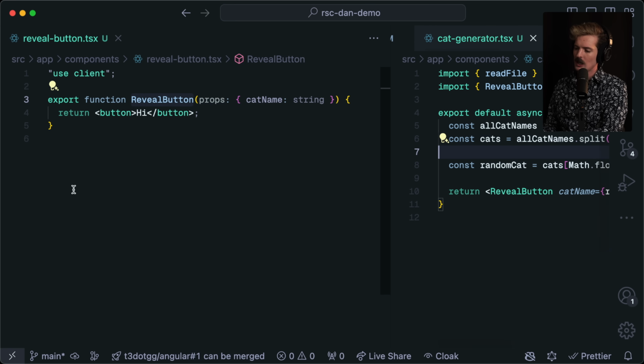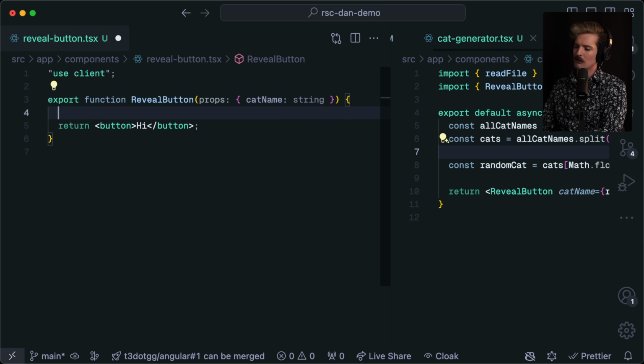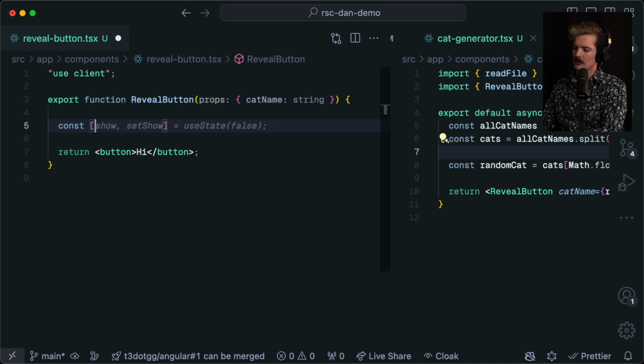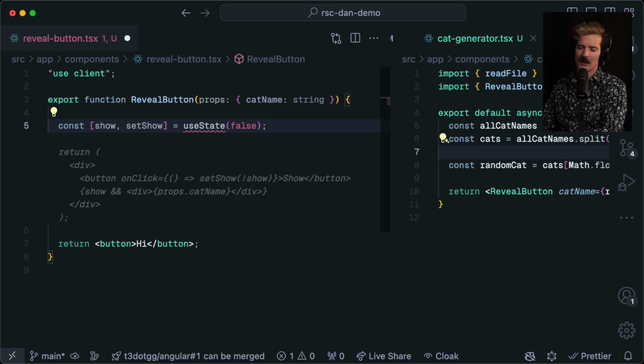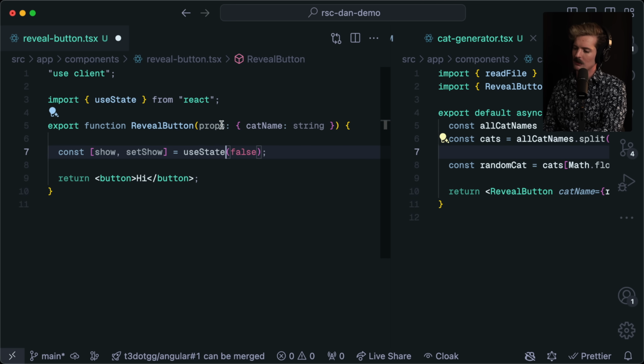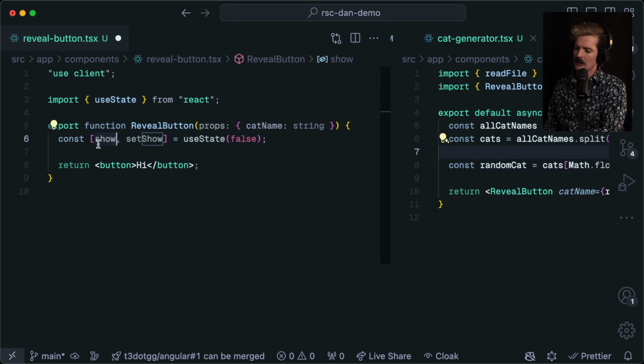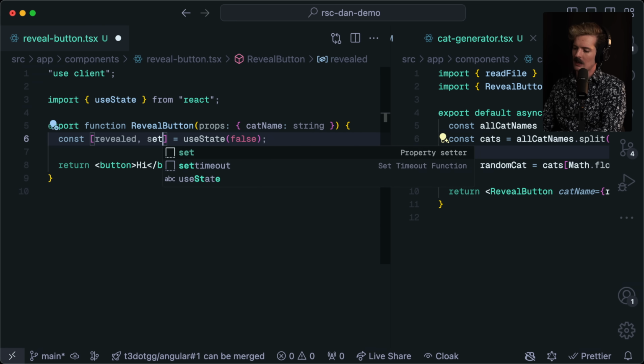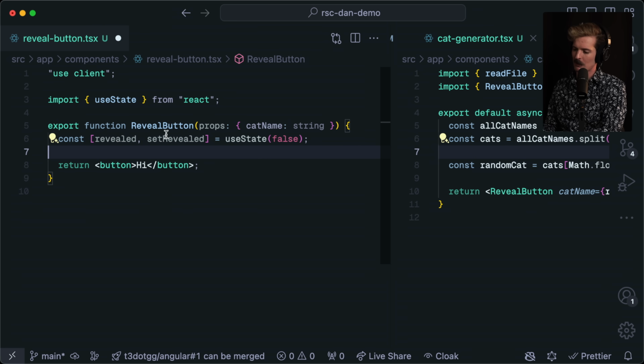Previously, on click, he would change the DOM, but we're going to do it the more React way. We're going to do const, look at that autocomplete. Man, I love Super Maven. We have to import the useState still, so we'll do that. Show, set show. I'm going to change this to revealed, set revealed. Be a little more idiomatic with the name.